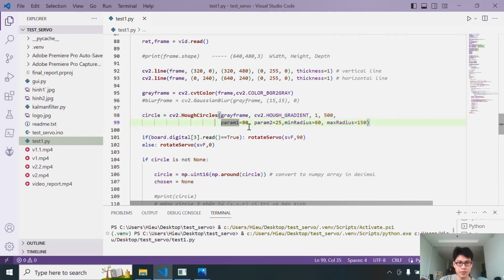and then param1 is equal to 80. This param1 is the threshold of the edge detection. Param2 is equal to 25. Param2 is the accumulator threshold, and the min radius is equal to 60, and the max radius is 150.